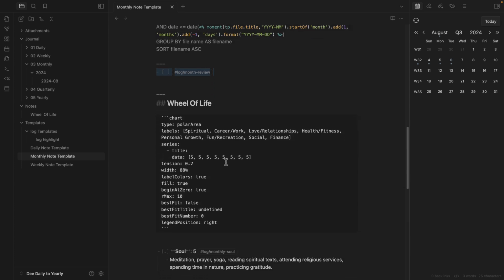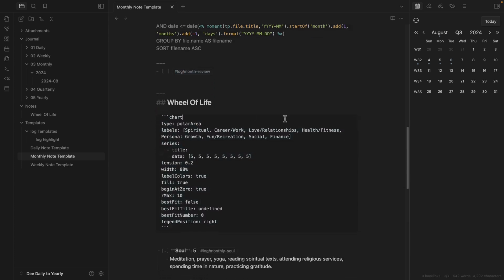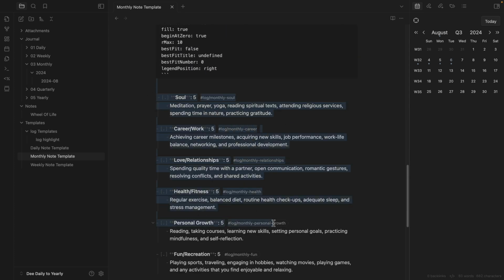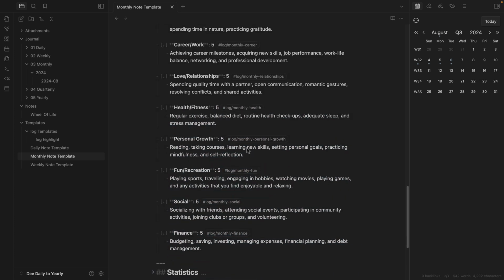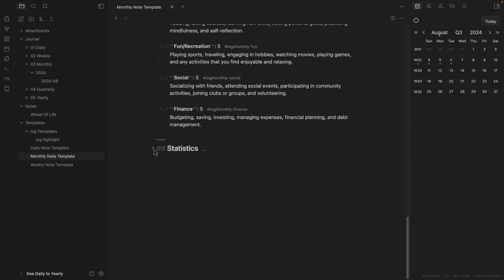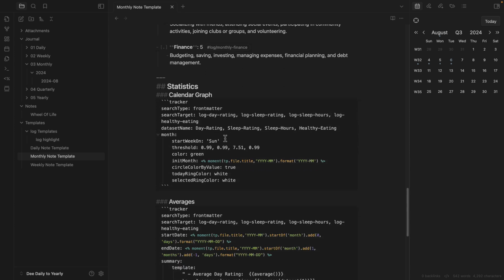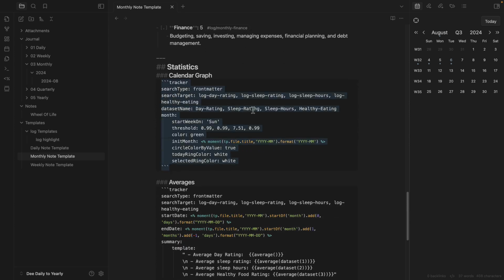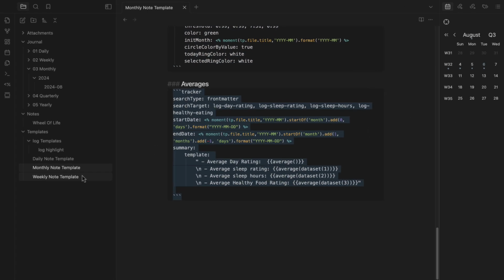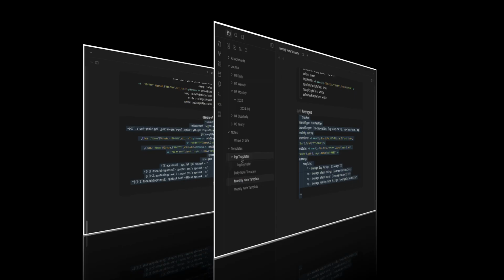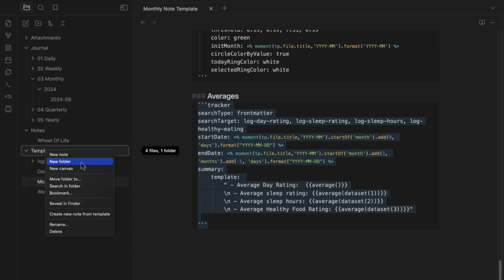Wheel of Life code looks like this. This is not really code. This is just where you put in your information about the different categories, why you're giving it a certain score. The statistics, the calendar graph looks like this. And the averages looks like this. Nice. Next one, let's create the quarterly note.